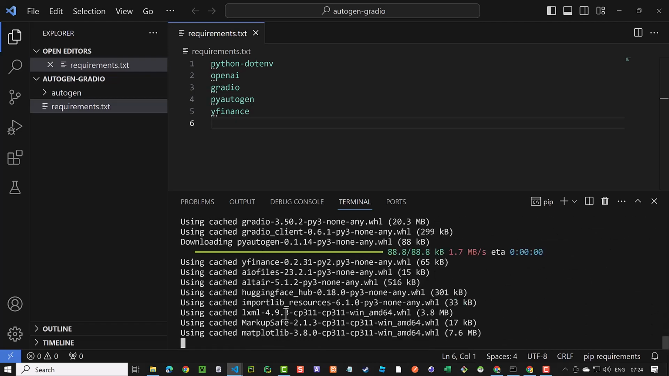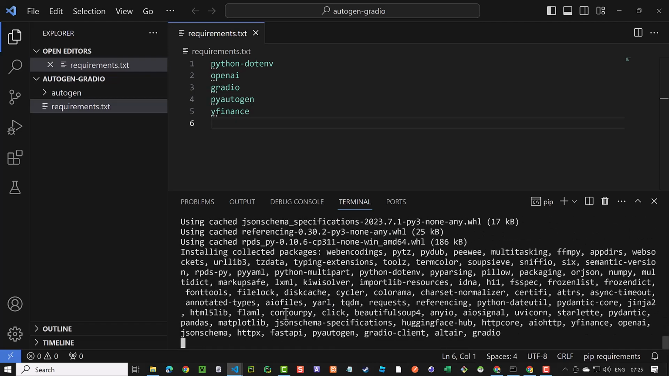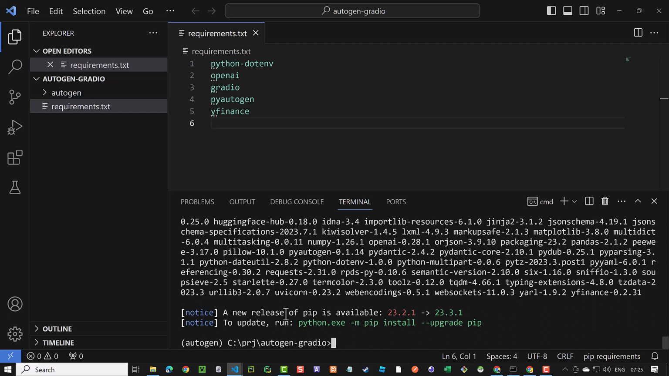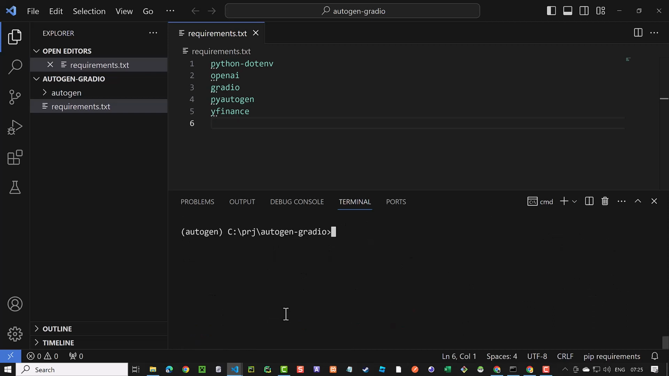This may take a while. When all of the packages are installed and the prompt comes back, we can clear the terminal and go to the next step to install FFmpeg.